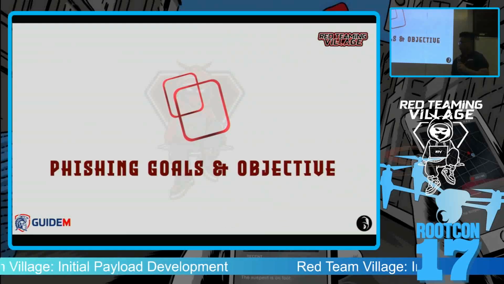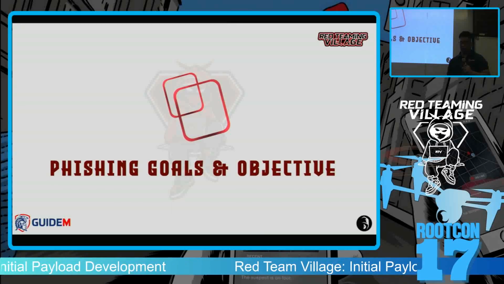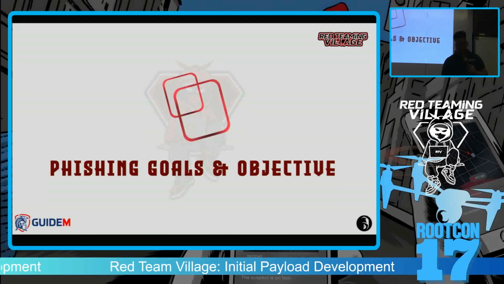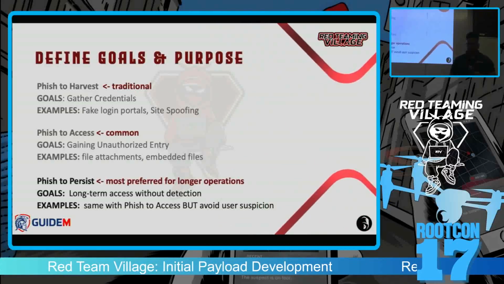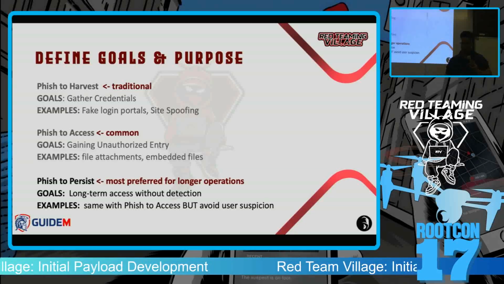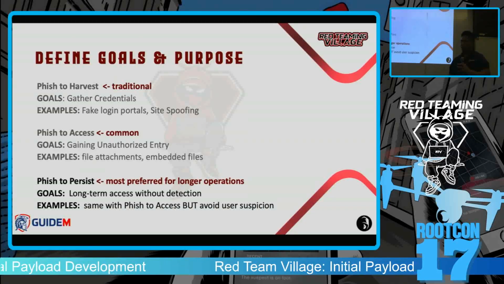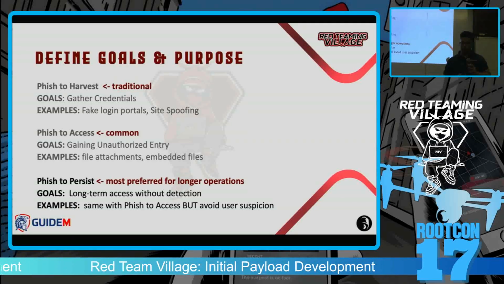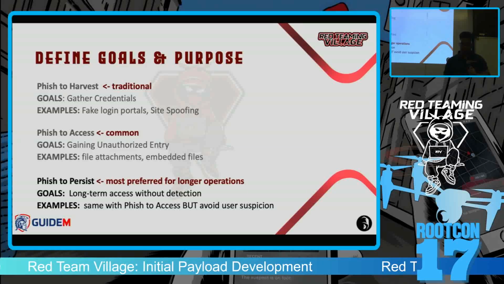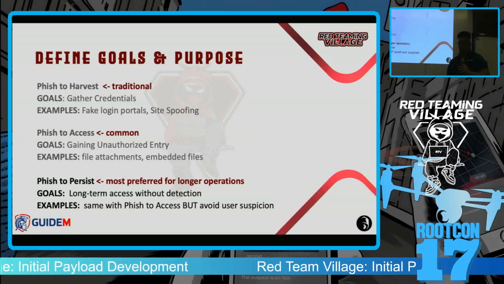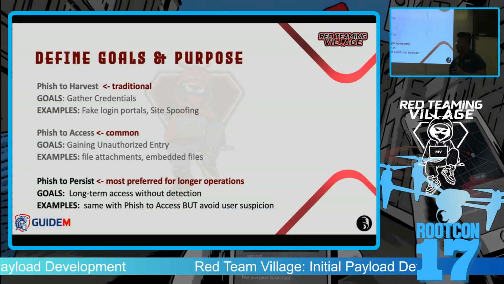First and foremost, we need to define our goals and objectives. This is just some mindset that we need to think about. For example, if we want our initial access to be more about credential harvesting, we must think of it as phish to harvest. The goal is to gather credentials.